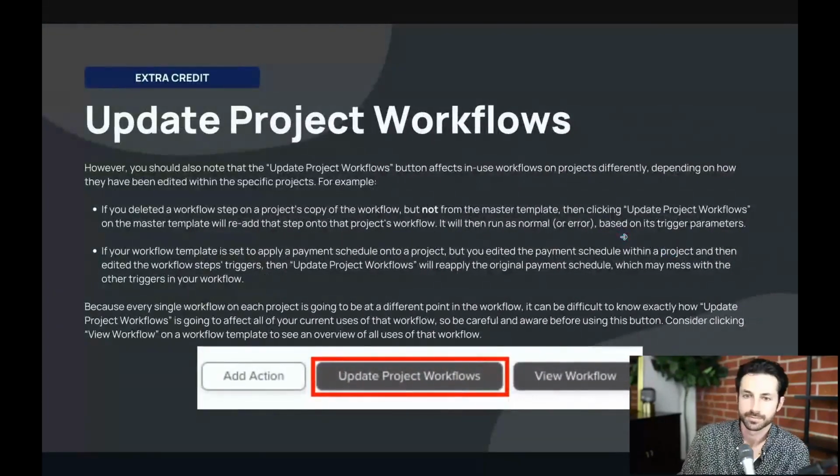All right. Last little bit here about update project workflows. We should also note that update project workflows affects in-use workflows on projects differently depending on how they've been edited within specific projects.